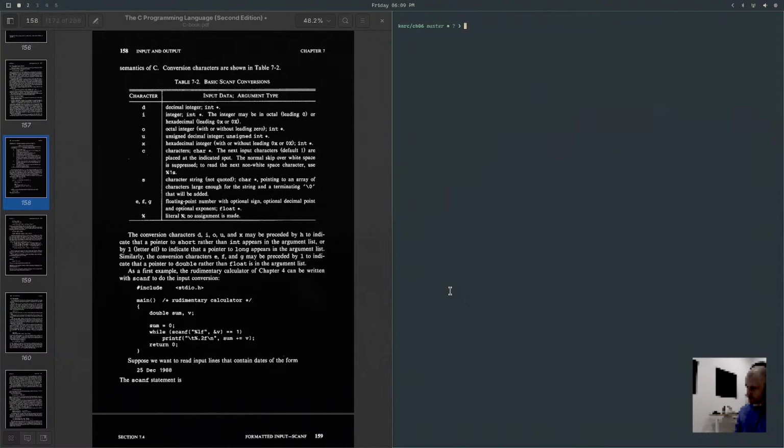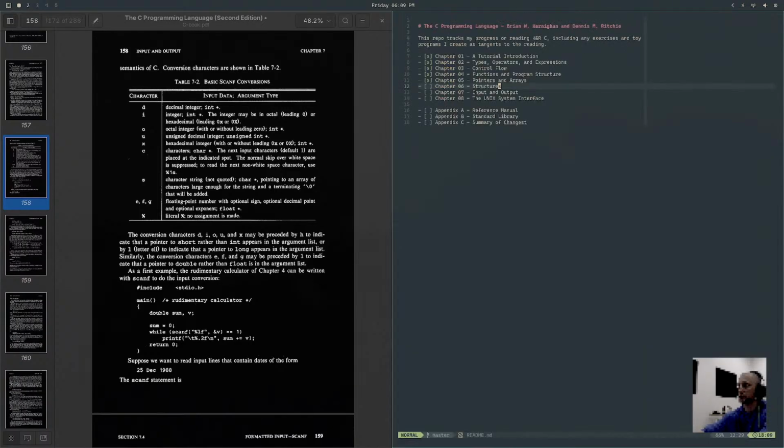Summary of changes, don't care about that. So I think appendices C and B I'm going to skip. I think appendix A I might review, but I'm going to delete the appendices out of the README because I don't think there'll be much utility in reading them. So we are done with that.